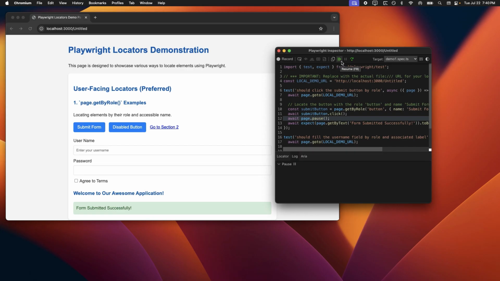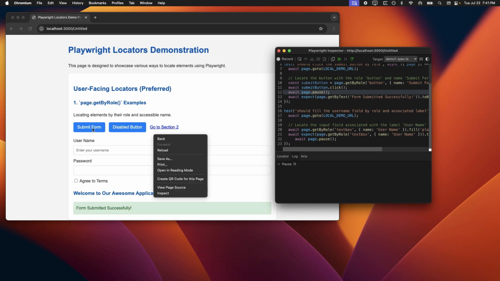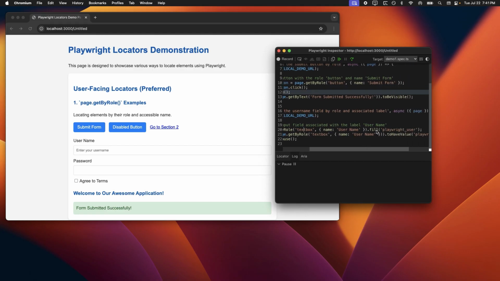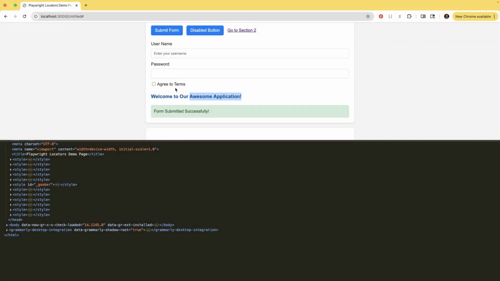So here, see here the resume button. So it's resumed. When I resume it, it's going to check the text is visible on the page, and it's going to go to the next test, and it's going to get the text box by role name, and it is going to find the text box with the name username, and it's going to fill that input field with the text Playwright user. And before I continue with the test, let's take a quick look at the text box username.